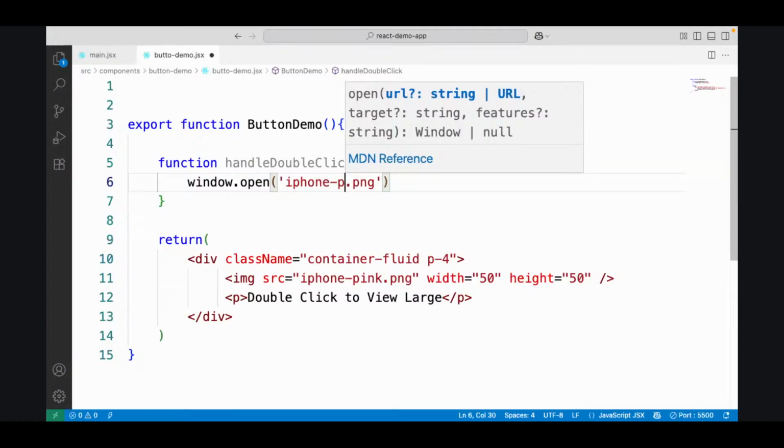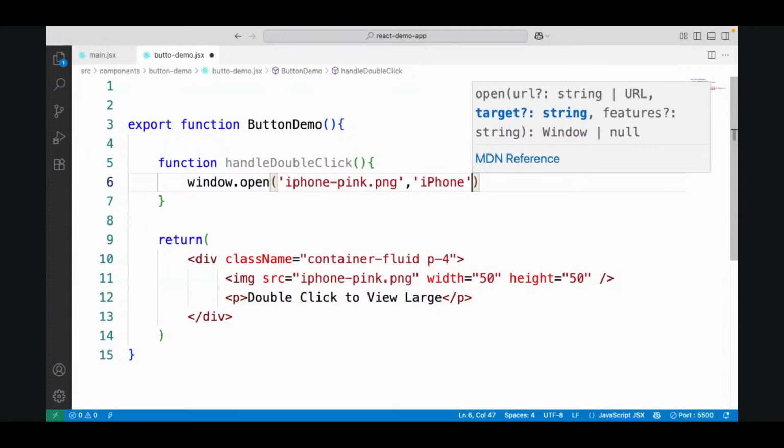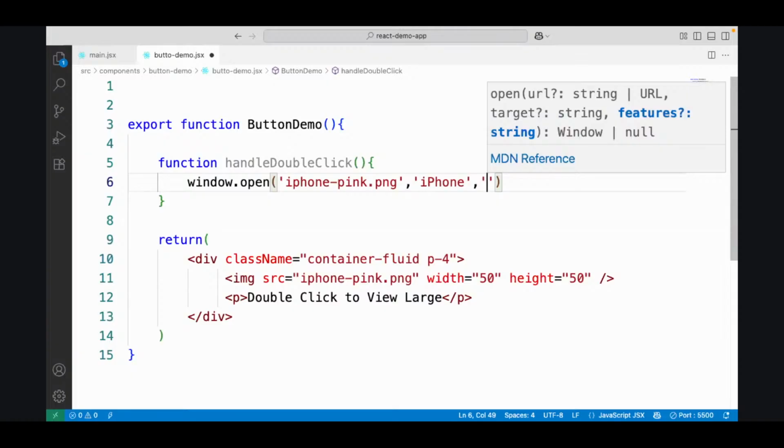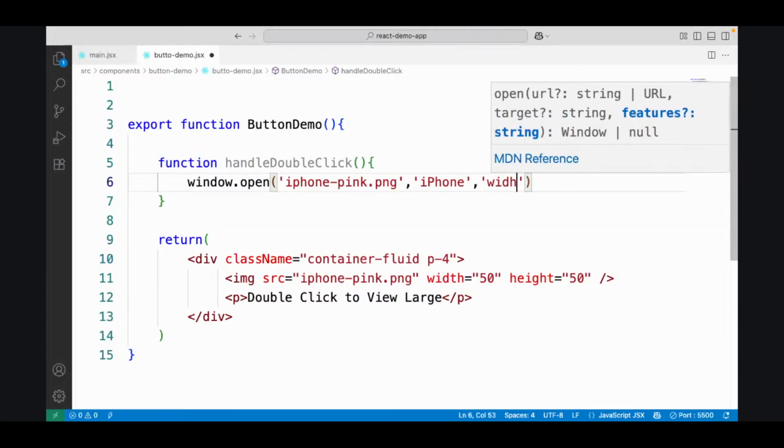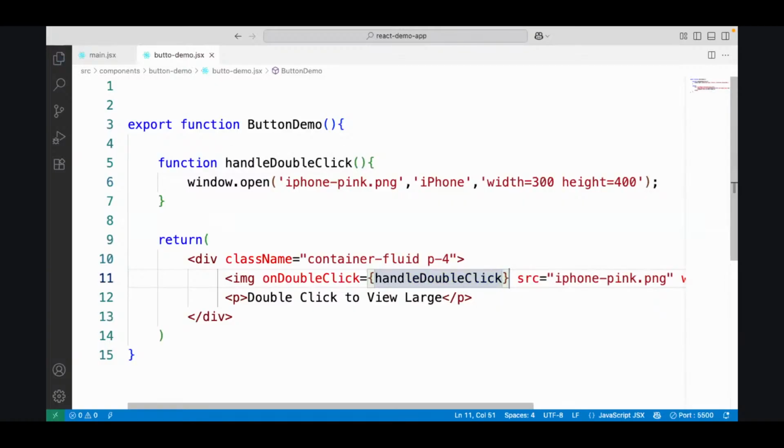window.open with the file name. What is the file name? iPhone pink.png. And what should be the title of this? Title is iPhone. And what should be its width and height on the screen window? Width I will give as, suppose, 300 and height as 400. That's it. Now on the image, onDoubleClick is handleDoubleClick. Actually in JavaScript it is dblclick. Here in synthetic events it is double click.